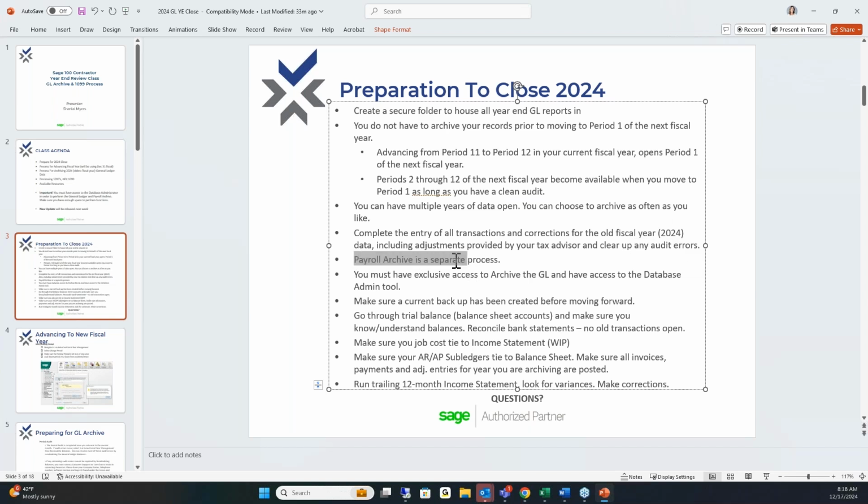We talked last week also that payroll archiving is a completely separate process, right? We talked about that process. In the new version of Sage, though, you can archive payroll and the general ledger at the same time if you wanted to. I don't know, I probably would never want to do that. You must have exclusive access to archive the general ledger and use the database administration tool. We talked about that. Make sure your current backup has been created before moving forward. We'll go through that process.